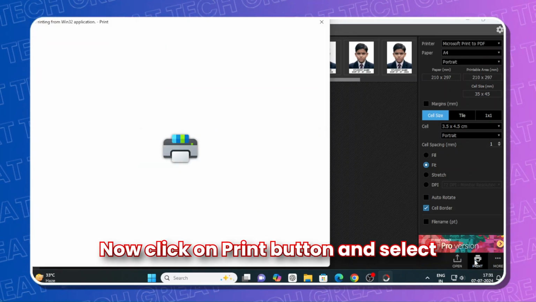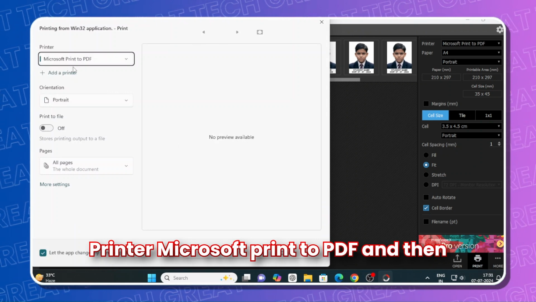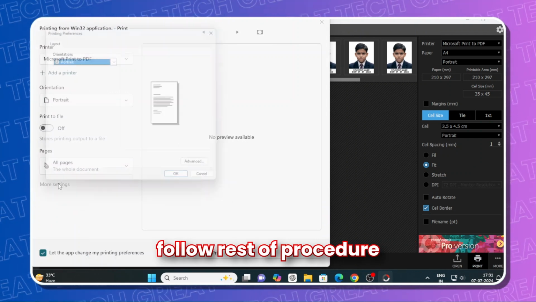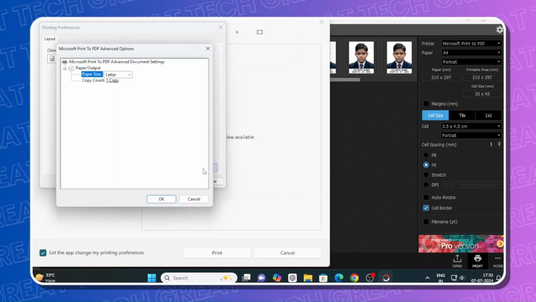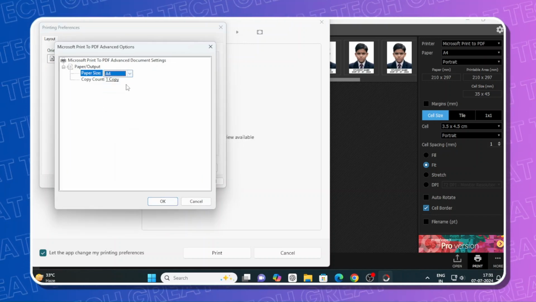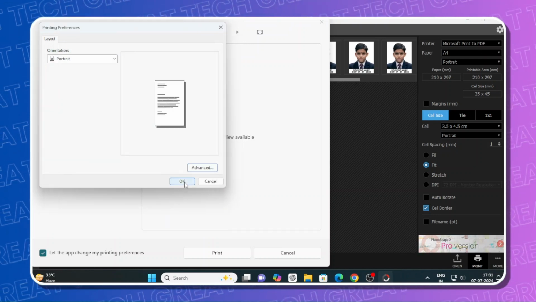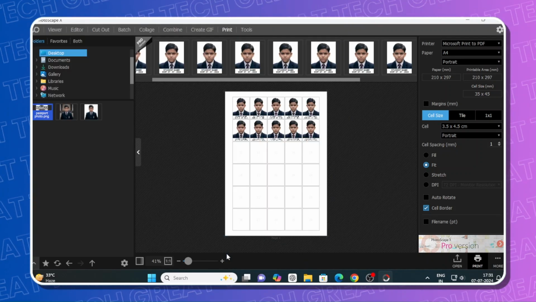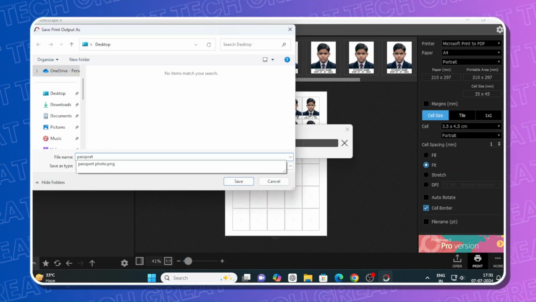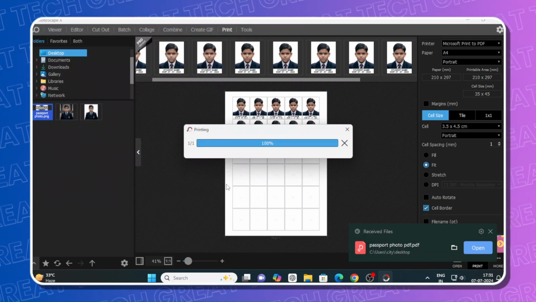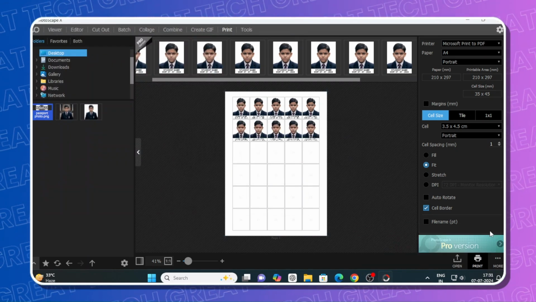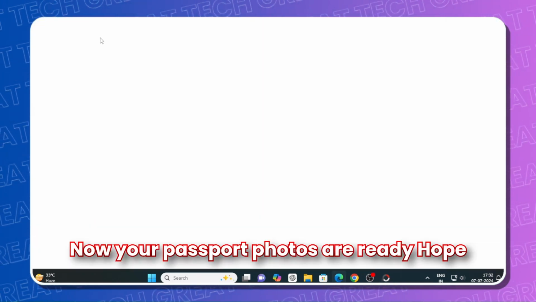Now click on print button and select printer Microsoft Print to PDF and then follow rest of procedure. Now your passport photos are ready.